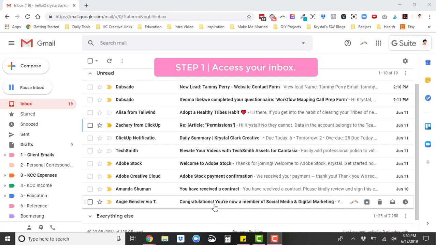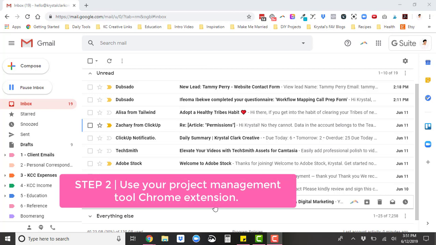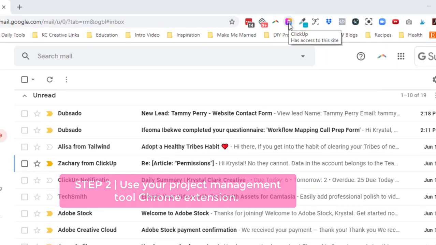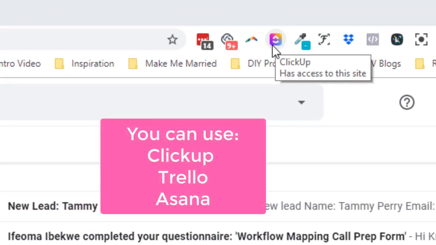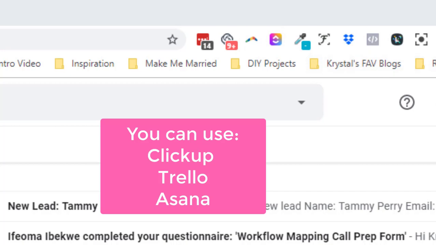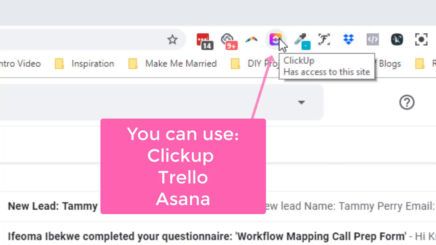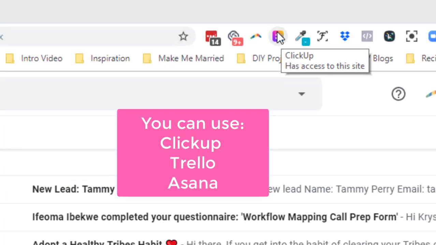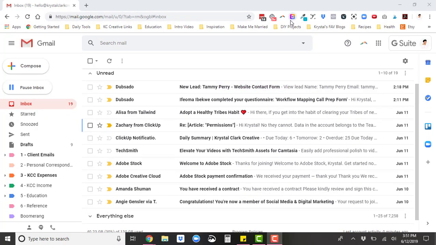So if you have a ClickUp, Project Manager, Asana, Trello, MeisterTask, there's so many out there, download that app's Google Chrome extension. I have several Google Chrome extensions up here, as you can see, and I use all of them faithfully. ClickUp is one of my favorites because you can do the ClickUp for Gmail. I believe Trello and Asana also have the Chrome extension that connects with Gmail.